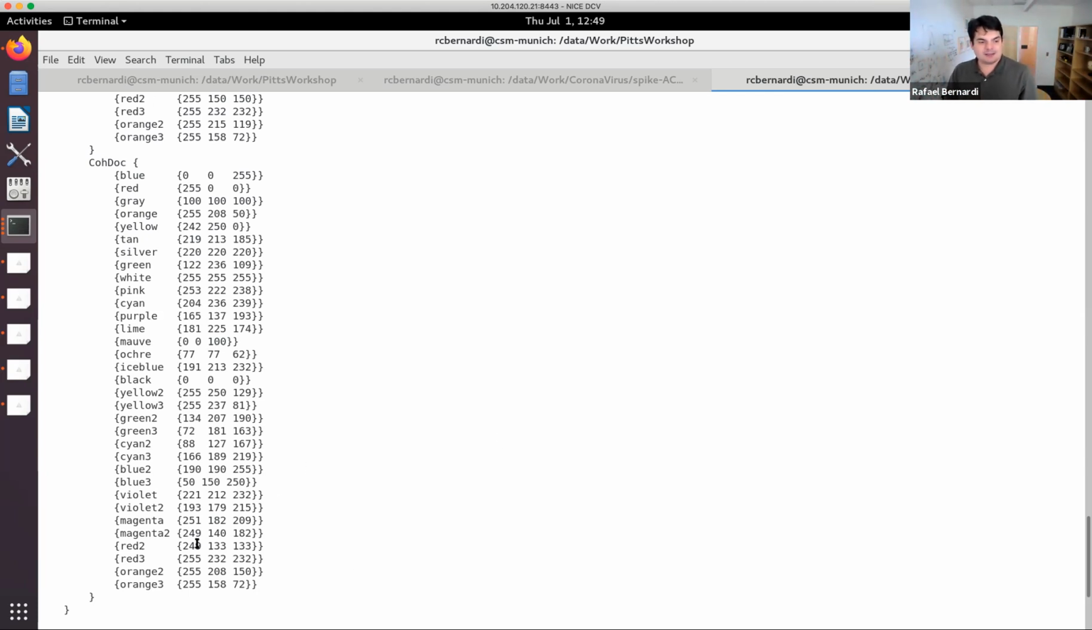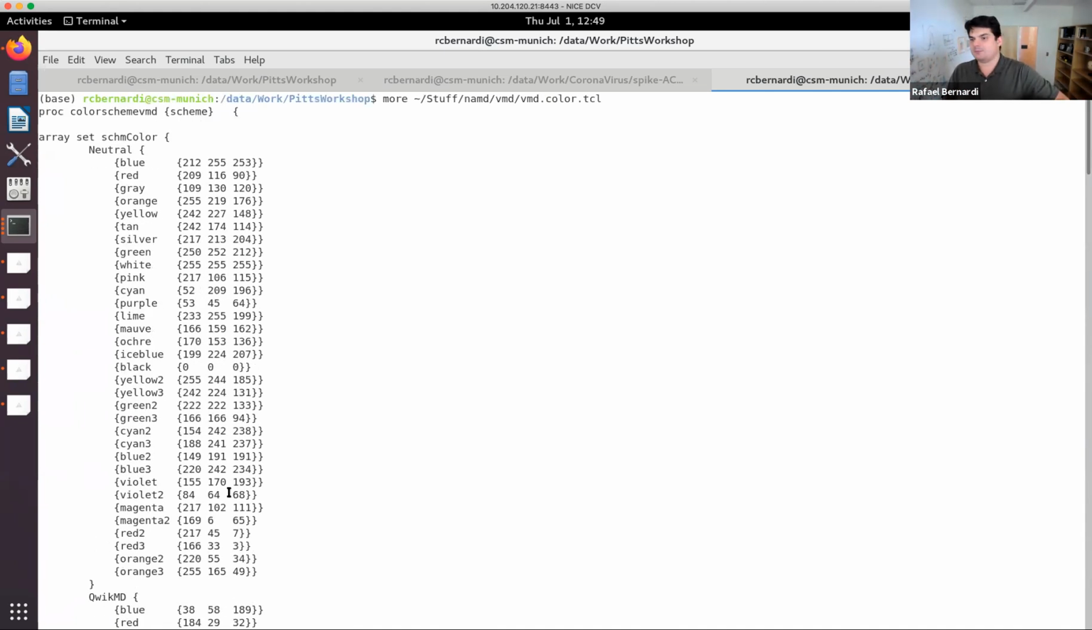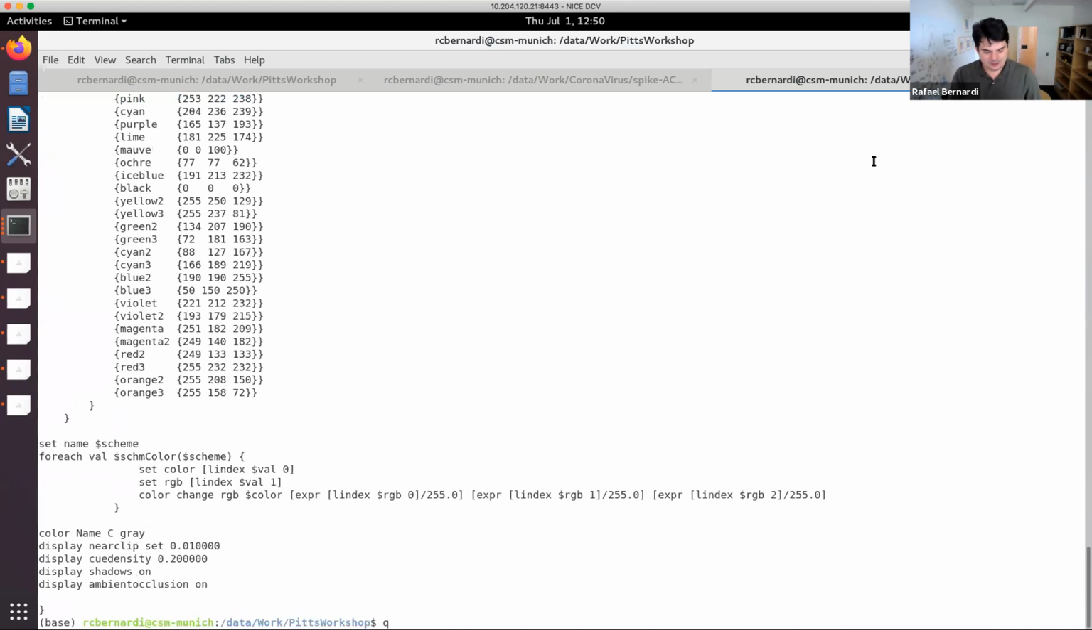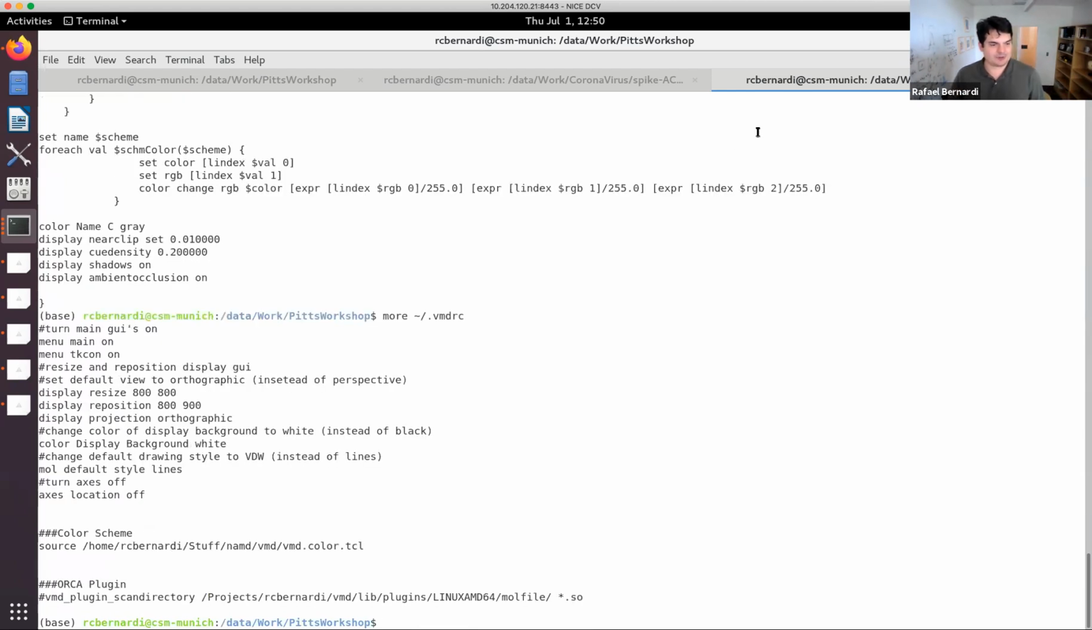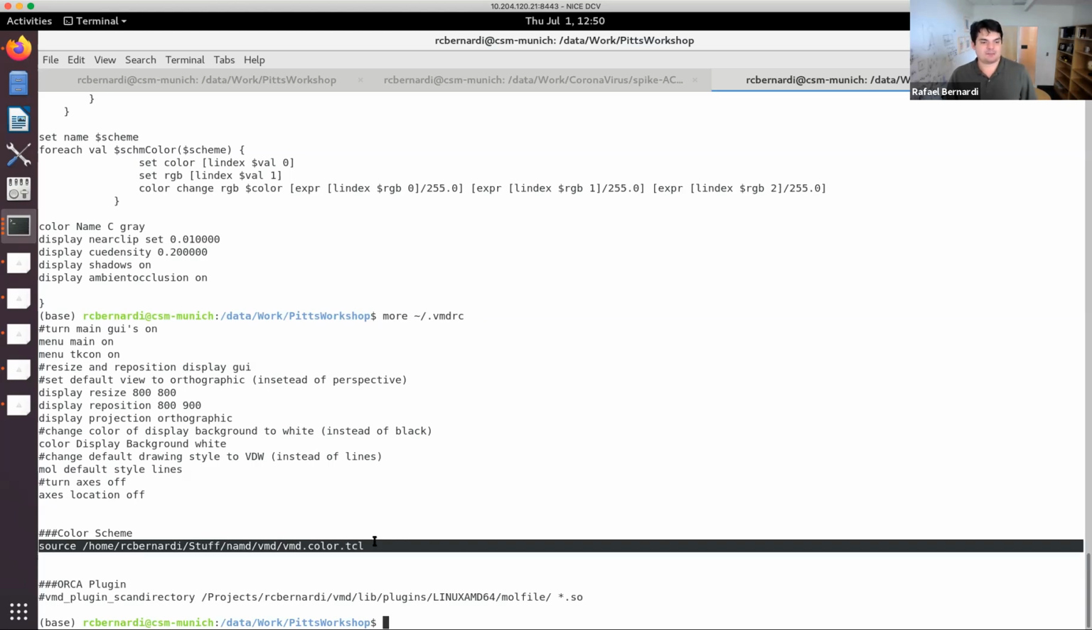So the way I did this, I created this color palette. It's one big file that has everything on it. I added that file to my .vmdrc file. It's a little bit more tricky, but you probably have, in your home directory, something called .vmdrc, if you're using Linux or Mac. And what I did there is I'm sourcing my VMD color scheme every time. Okay, that's my way of doing it.